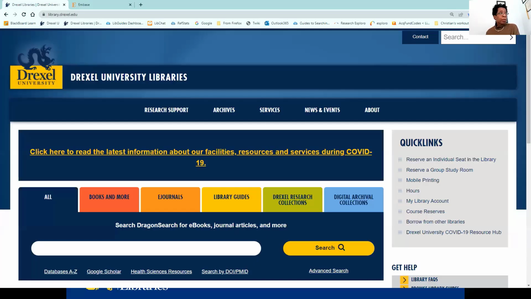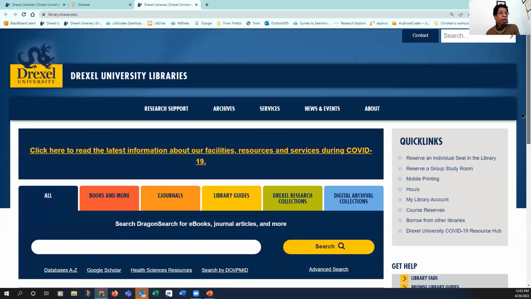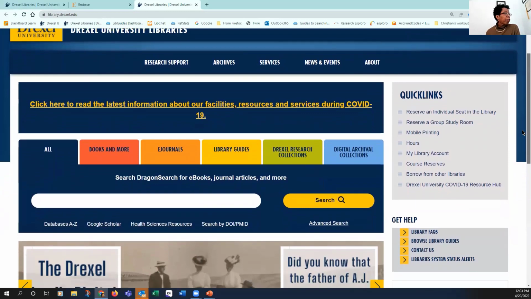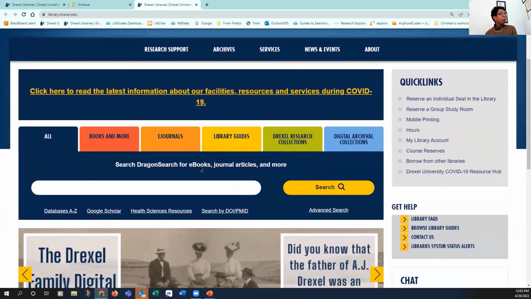Click on the library website, and here we go. We're at library.drexel.edu. This is our website. You can get to Embase in a number of ways from our website, but probably the easiest ways are databases A to Z. Just click on that, go to the letter E for Embase, and you'll find the link there.